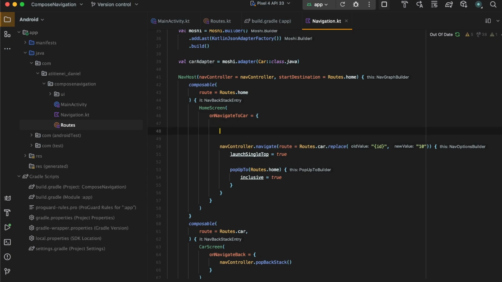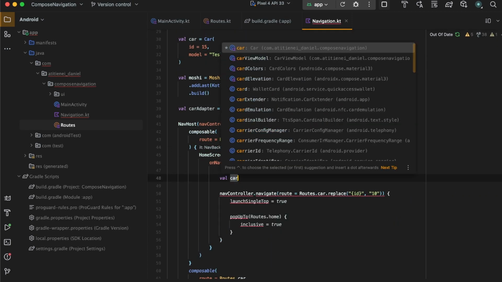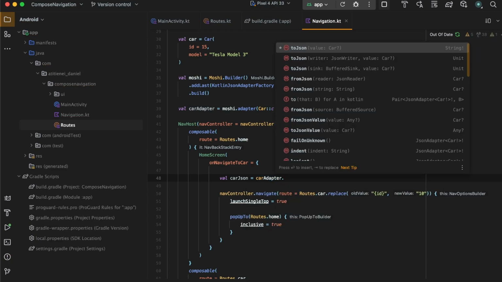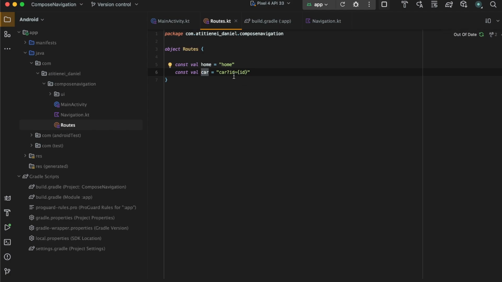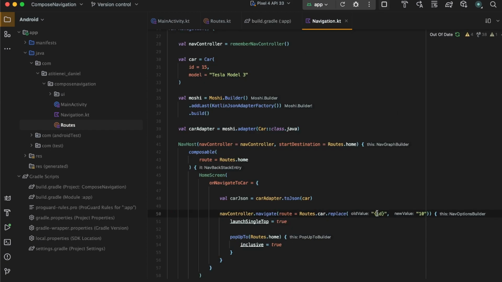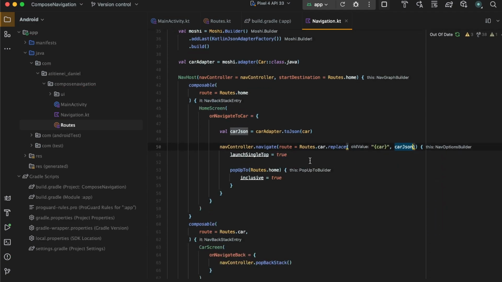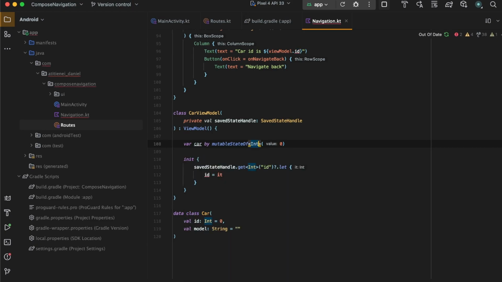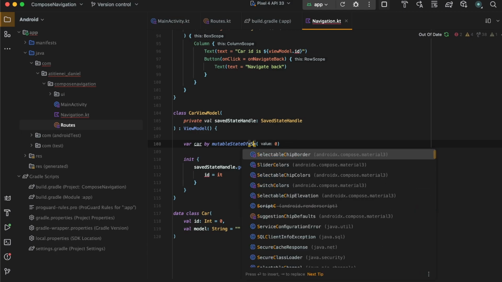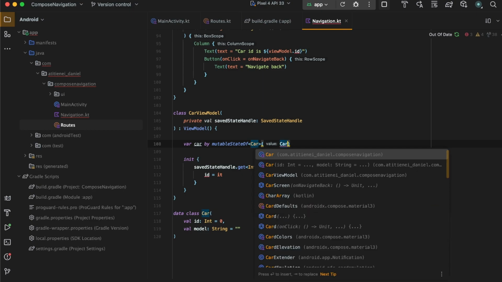Now we can create our JSON car here. So car JSON will be a car adapter dot to JSON, and we are passing the car. Now we can also replace the ID with a car directly, or let's say the entire car. Okay, and let's replace the car with our car JSON. Okay, let's replace the ID with the car, it will be a car type, and the value will be an empty car.